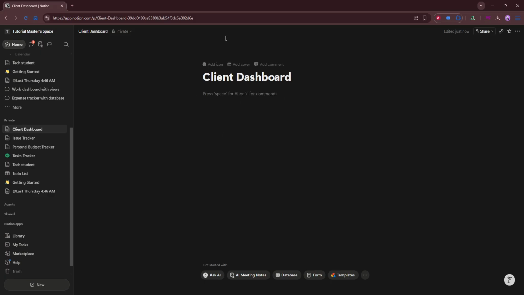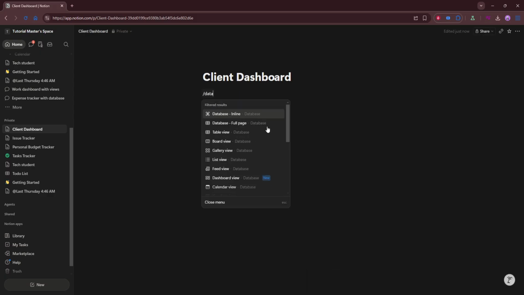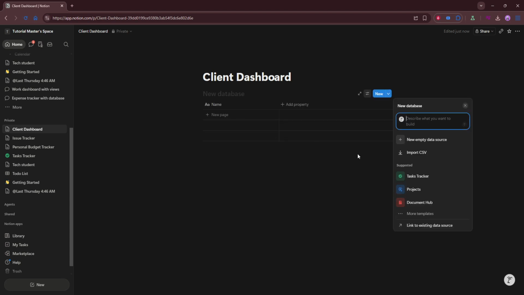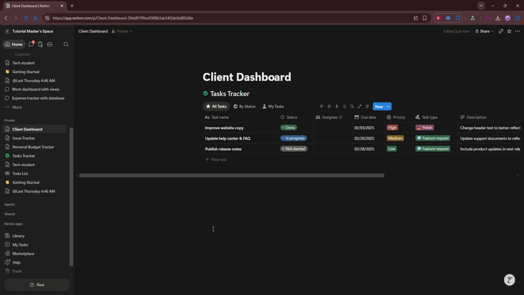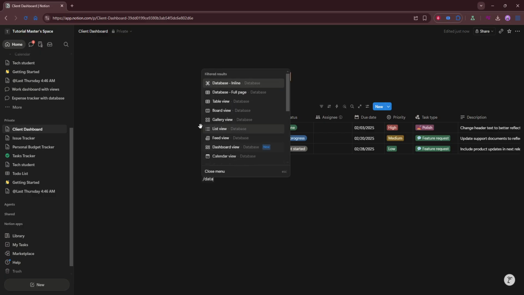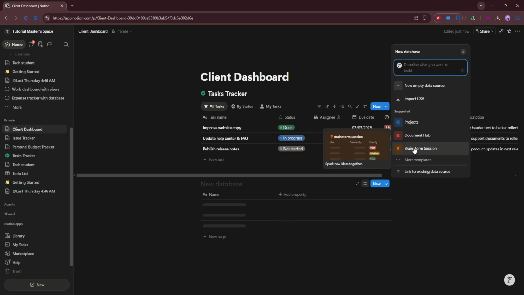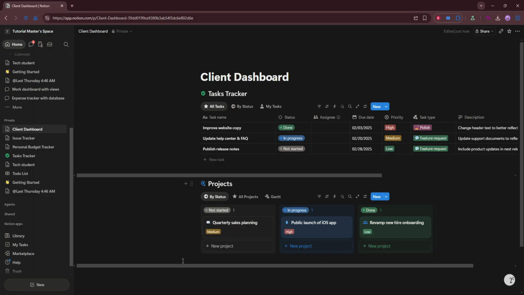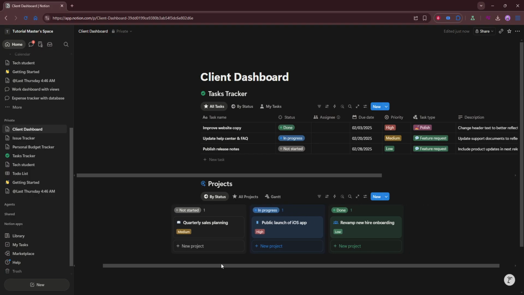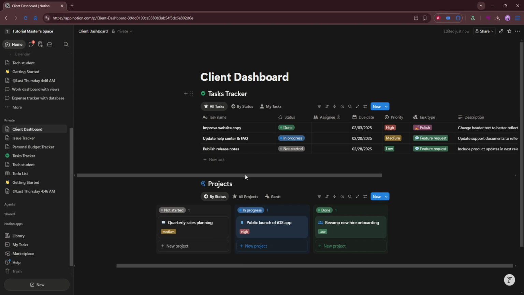Next, add sections for the key areas your client will want to check regularly. These should include a project overview, tasks, files, updates, and deadlines. The project overview can briefly explain the project scope or current phase. The tasks section helps show what is in progress, what is complete, and what still needs attention. Files gives the client one place to access important assets or deliverables. Updates keeps communication visible and easy to review, and deadlines helps everyone stay aligned on upcoming milestones.